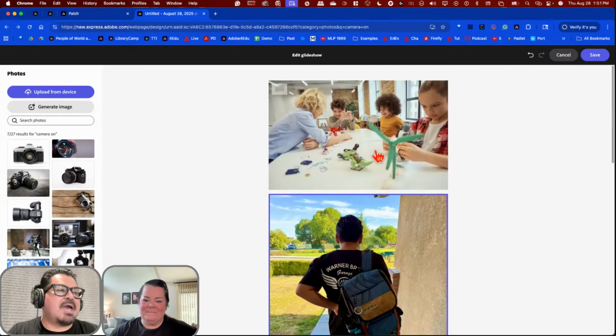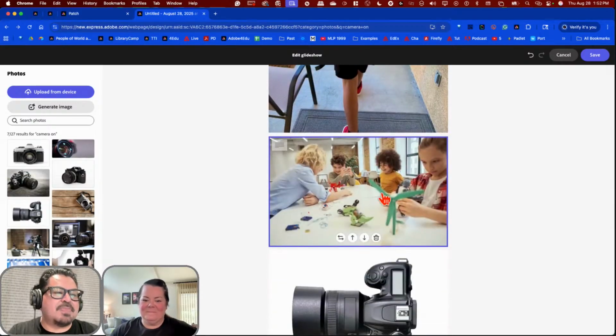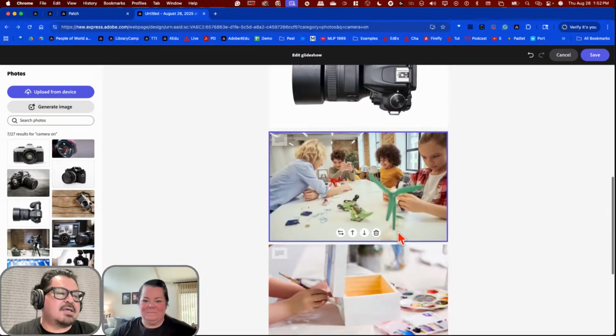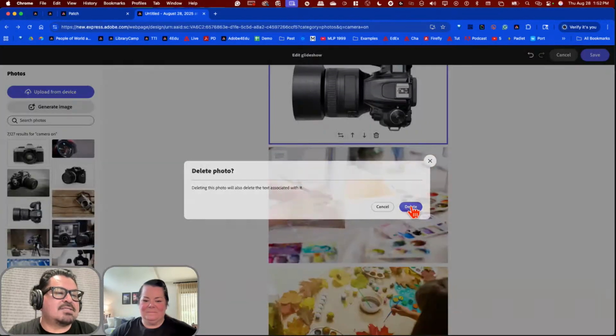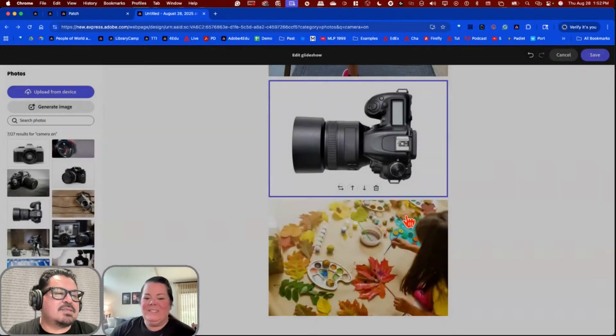Now, I'm adding these all the way, but as you can see, I can move these around. I don't know if you saw that, but every time you click on any picture, you have the ability to move them around. So if I wanted this next, there we go. I can delete these as well, so if I only want three, delete.